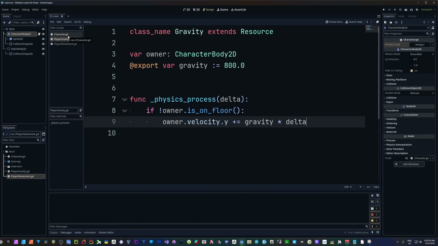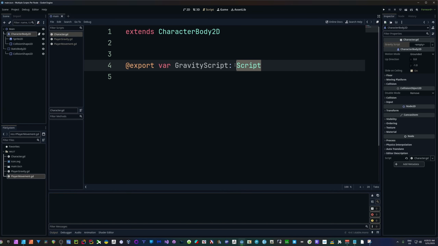And if we go ahead, we can go to our character script now, and instead of declaring this as a script, we can now declare this as a Gravity type.